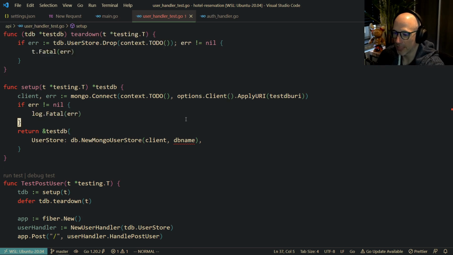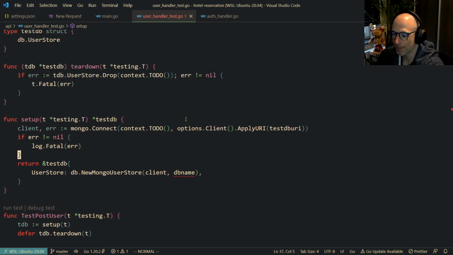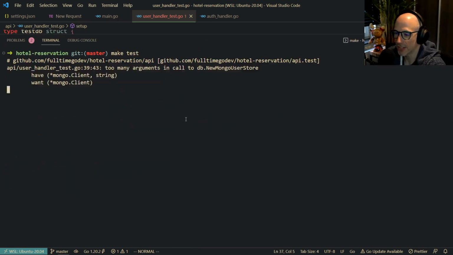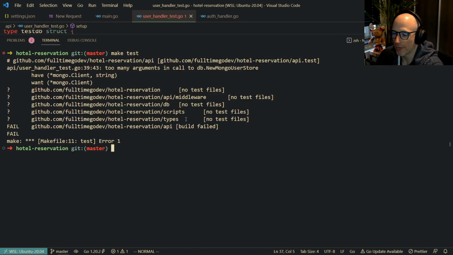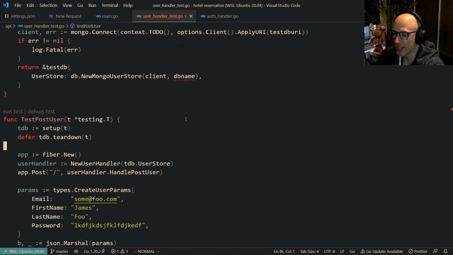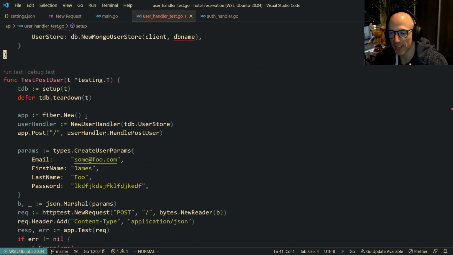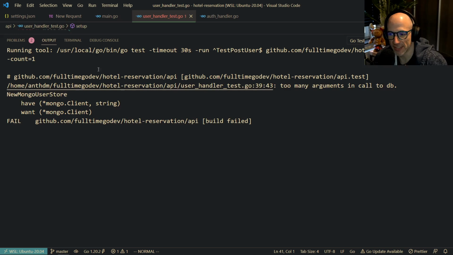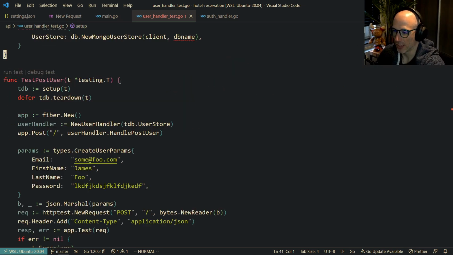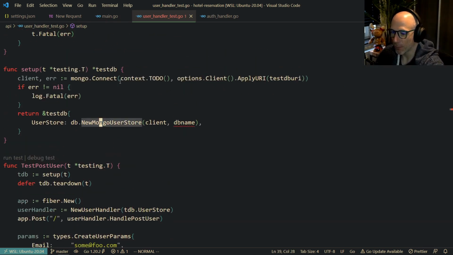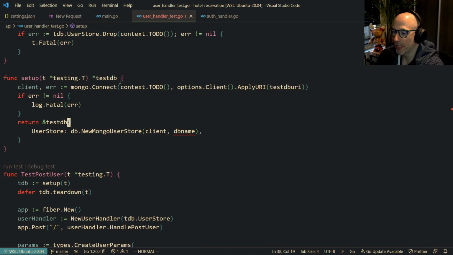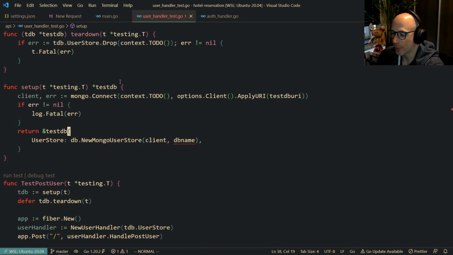So we have a problem here in these tests, because we have this setup. Look, if we do make test here, you can see that we're going to have a fail. And the reason is, also, why I want to show you this test in VS Code is because we can run these tests separately, which is a little bit better to do. So we have this test DB, user store, and this is a problem, this DB name, because we don't use it anymore.